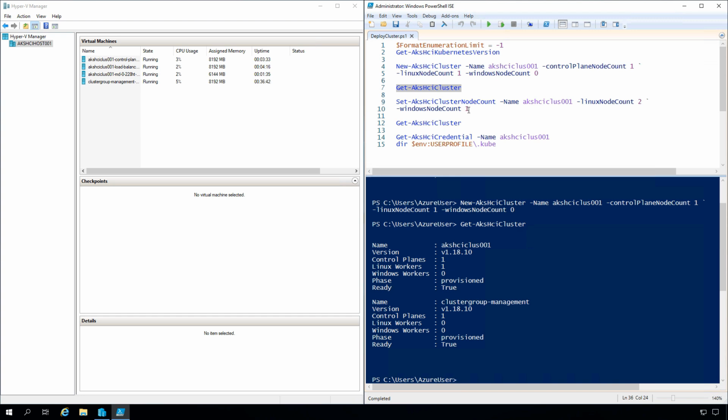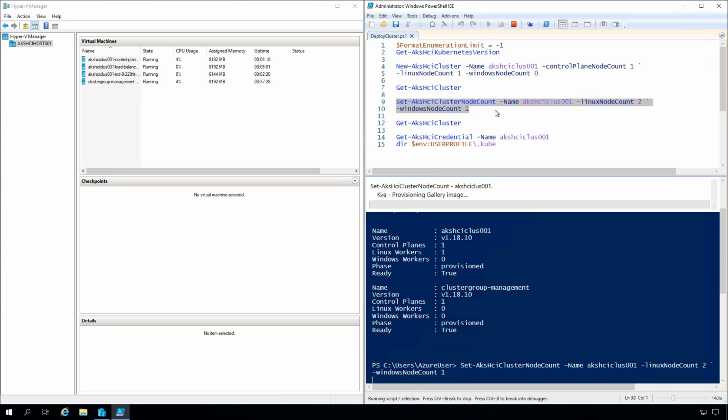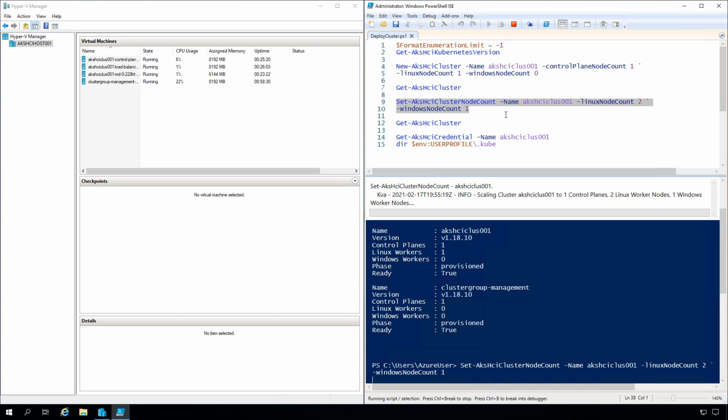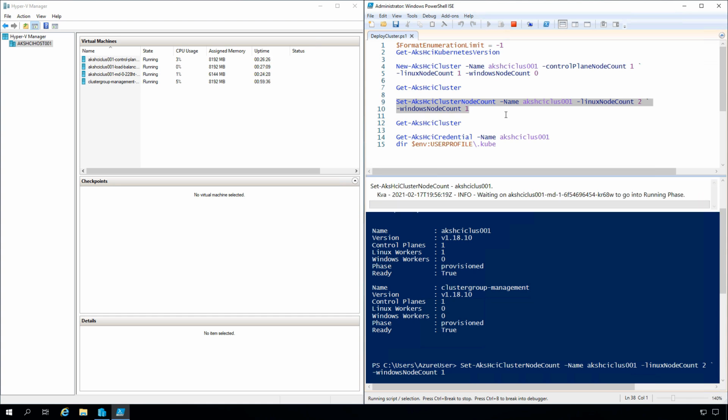Now, if we want to scale this up to add additional worker nodes, either additional Linux worker nodes or additional Windows nodes, we can run this Set command, which is essentially going to, in this case, increase our Linux worker node count from 1 to 2, and it's going to add the Windows node from 0 to 1. Now, in this case, because we don't have the Windows container host image already downloaded, we're actually going to go ahead and do that, which will take a little bit longer initially, and then it's going to extract and start deploying the actual nodes.